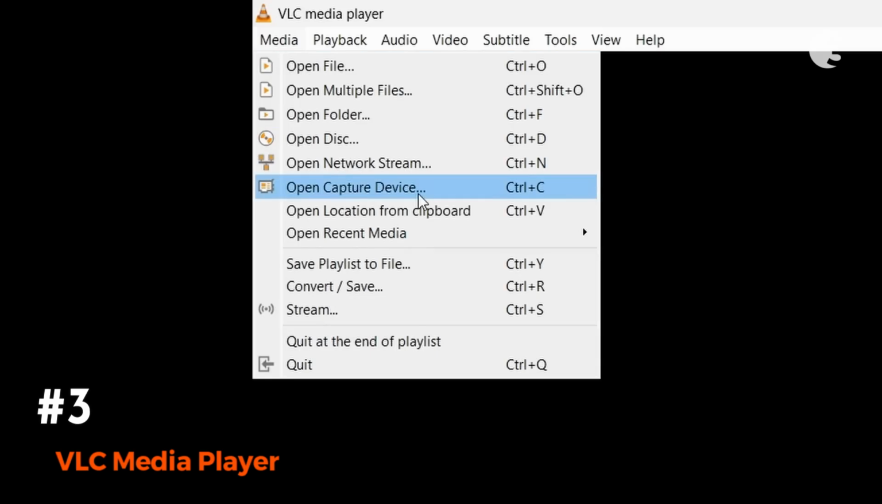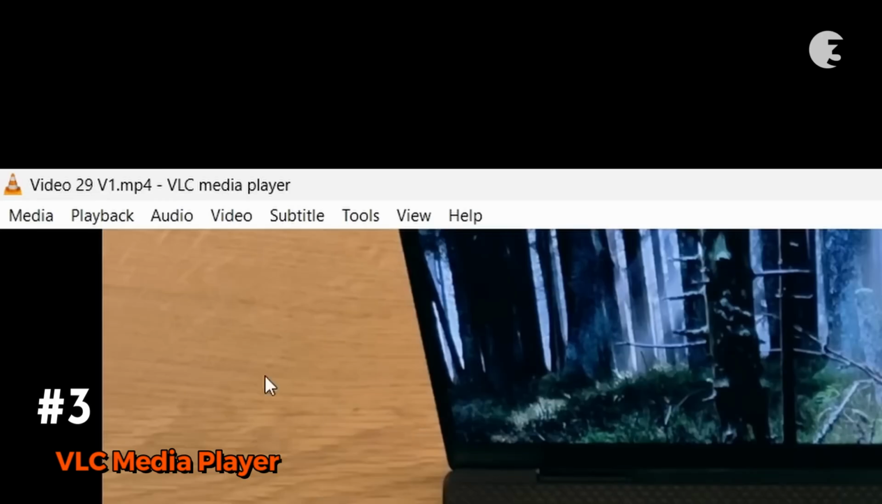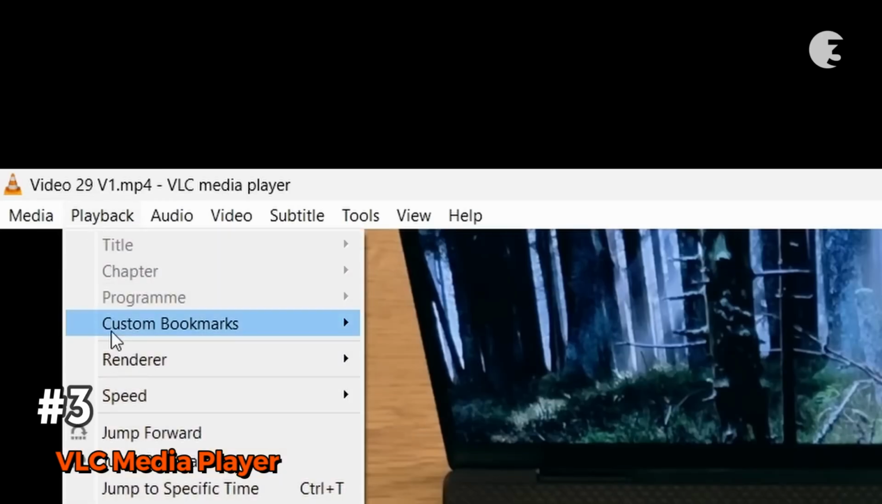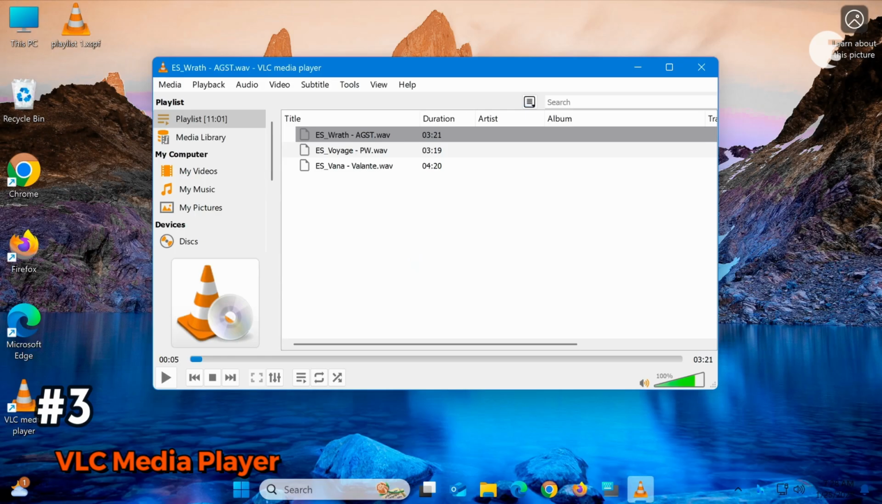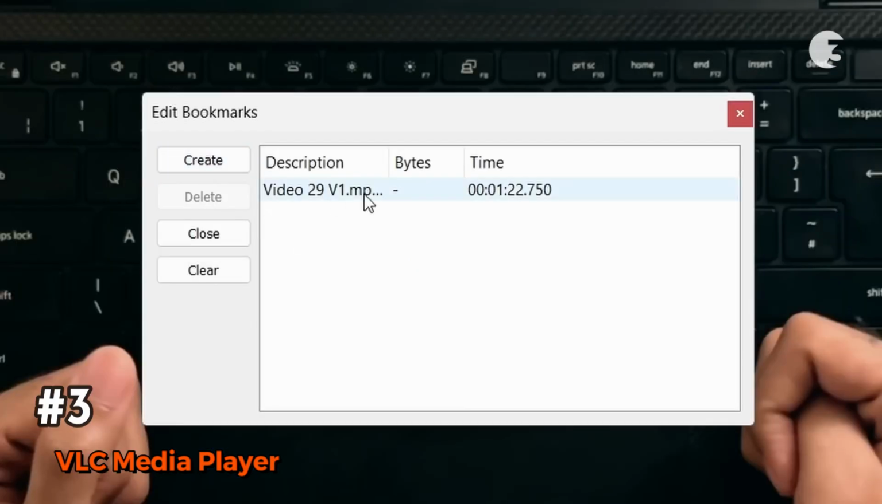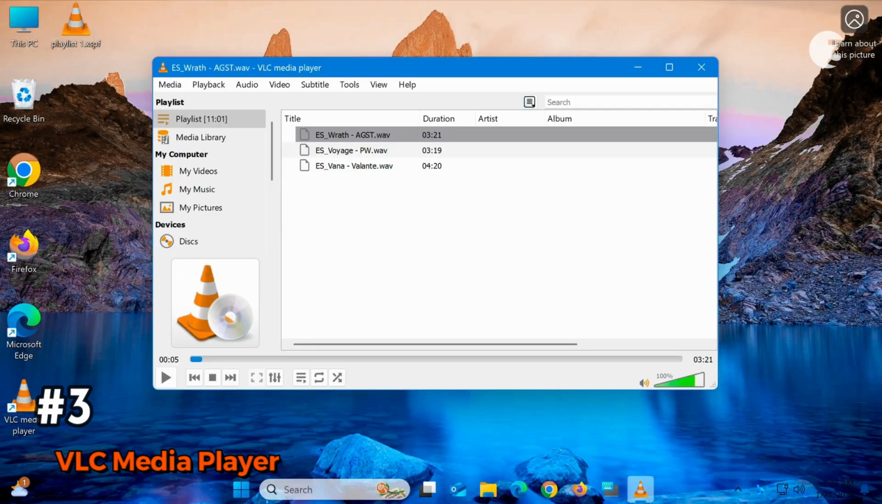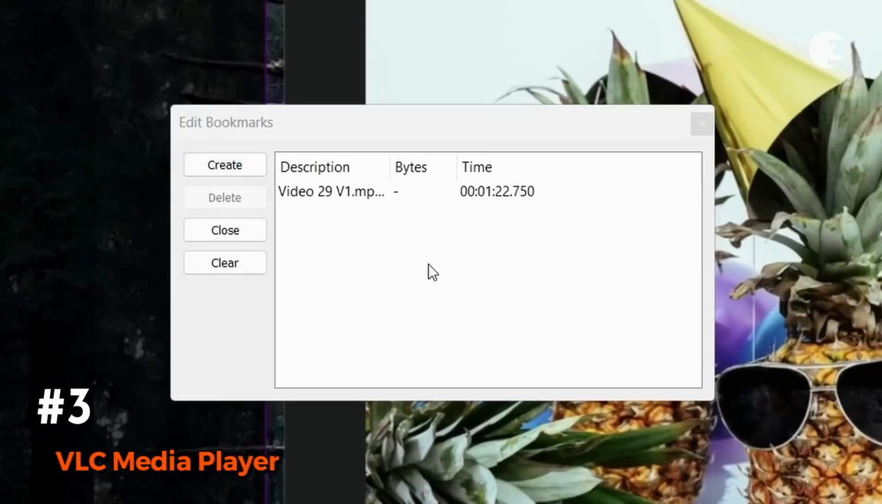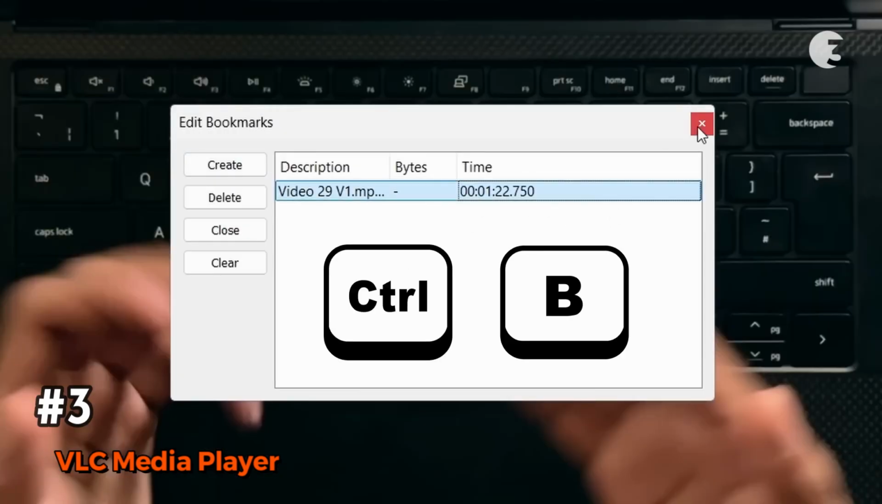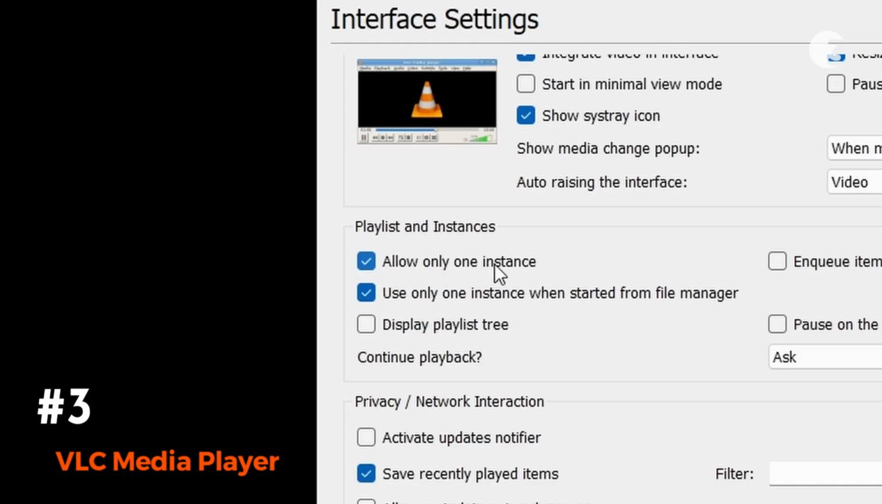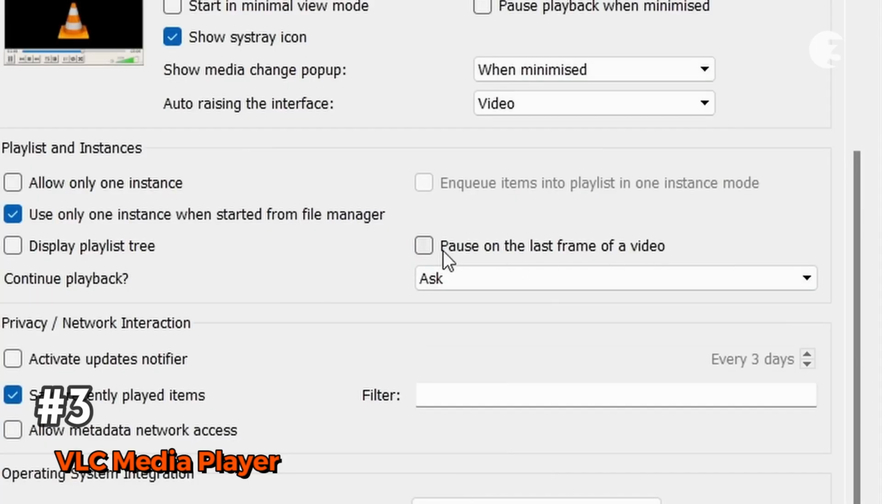So why is this on the list? Because if you need to do a quick one-off conversion and you don't want to install another program, VLC is already there. It's free, it's lightweight, and it gets the job done even if it is not the most elegant solution. This is your emergency toolkit option. Not the best at converting, but incredibly convenient if you are already a VLC user.